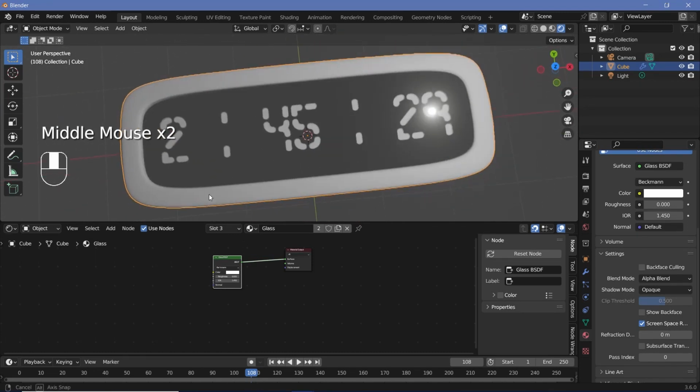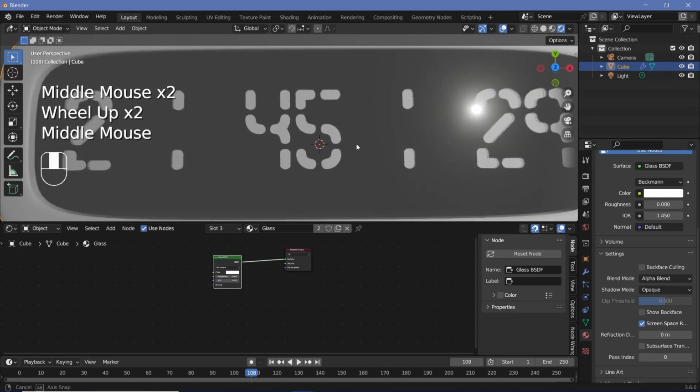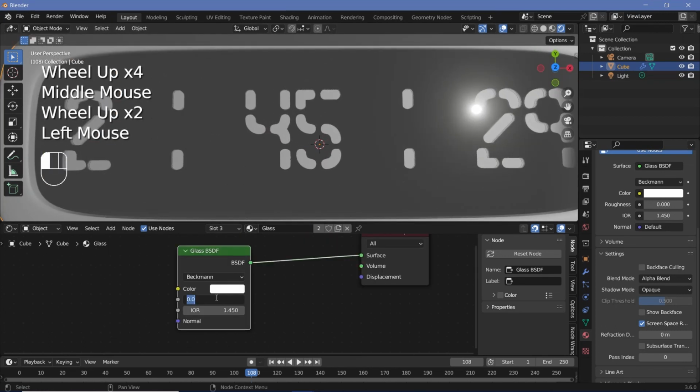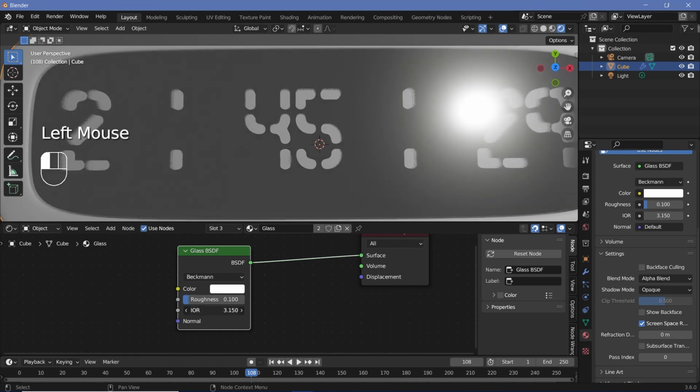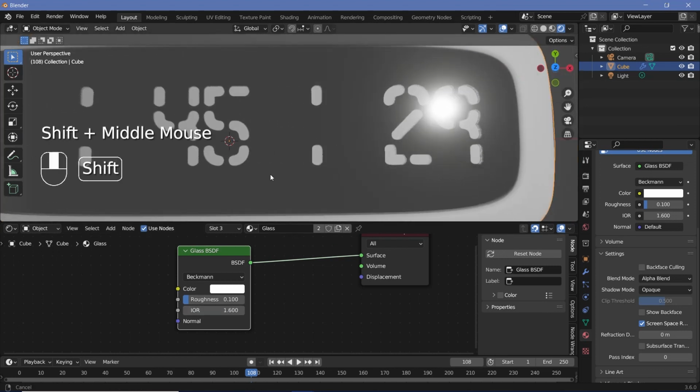You can always keep it just like this and it'll be really nice and crisp, but I think just for some realism, I'll add in a roughness of 0.1 or 0.2, and you can also play around with the IOR if you feel like it. So I think I'll go with the value of 1.6, and that should give quite a bit of refraction.